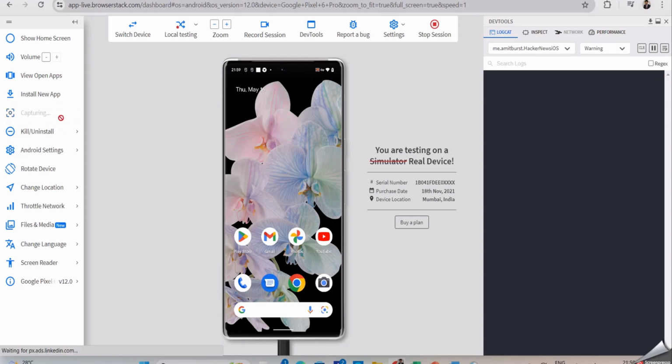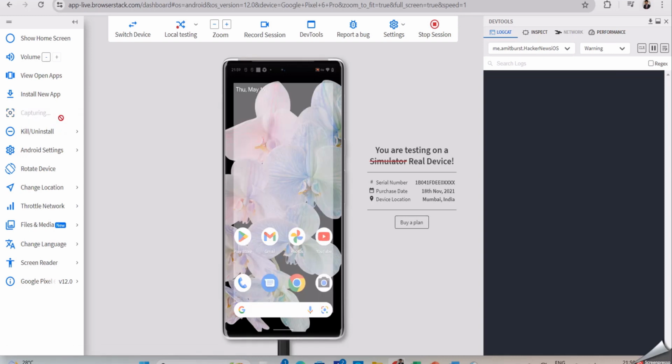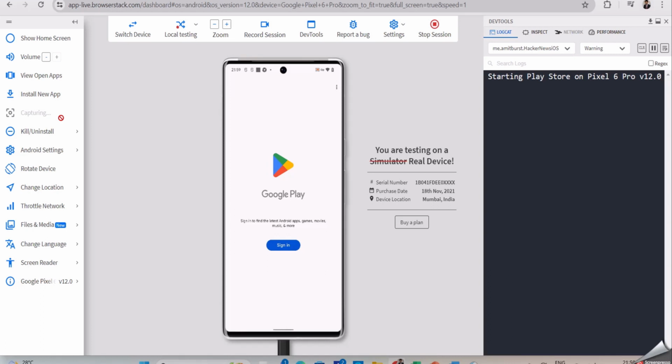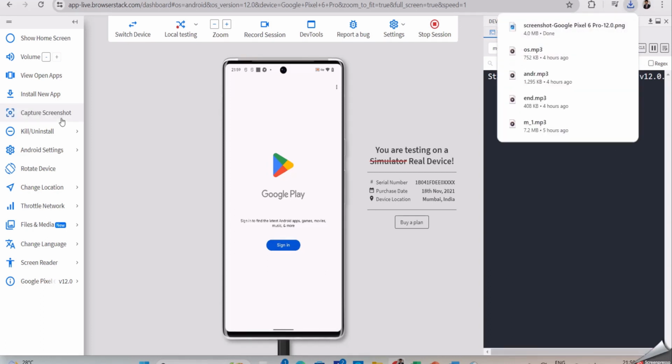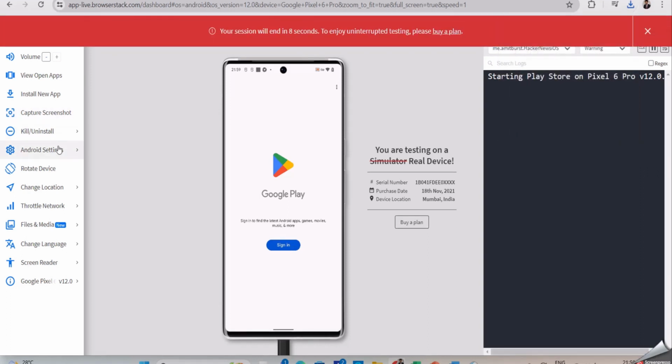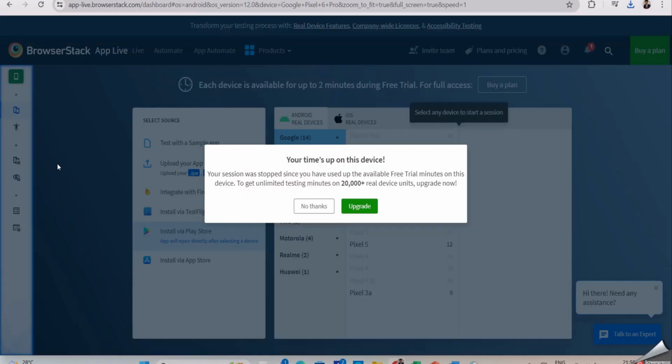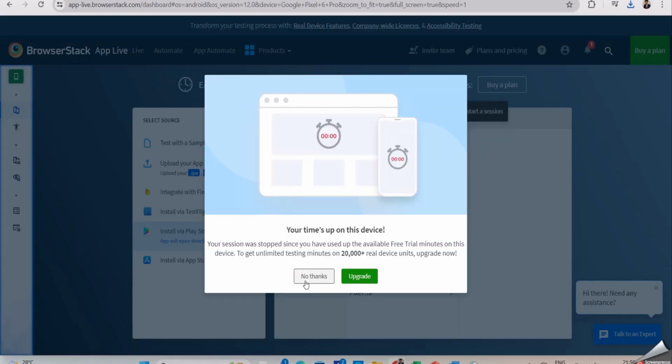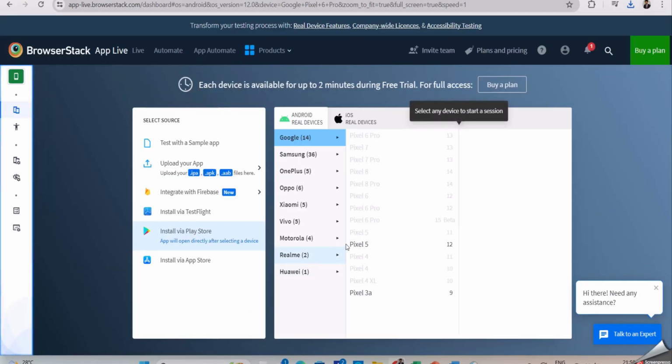You can also see here we have an option called screenshot. Through this we can take a screenshot. This will be helpful when you want to report a bug to the developer. It will act as a proof for reporting the bug. Next, we have kill or uninstall. This will be used to uninstall the application which we have installed. Now the time is up here.